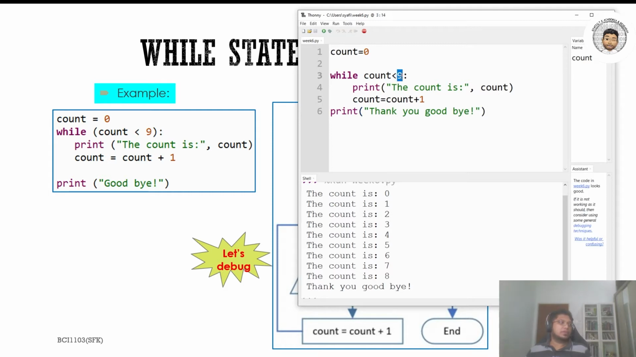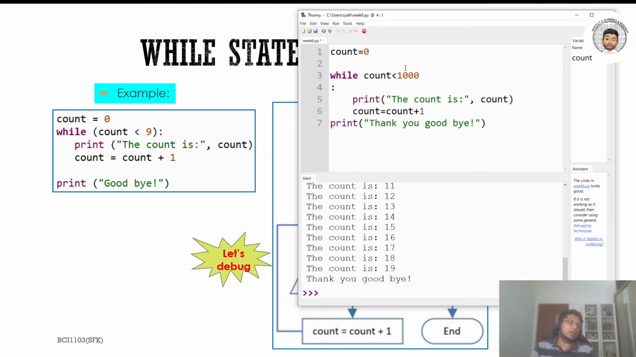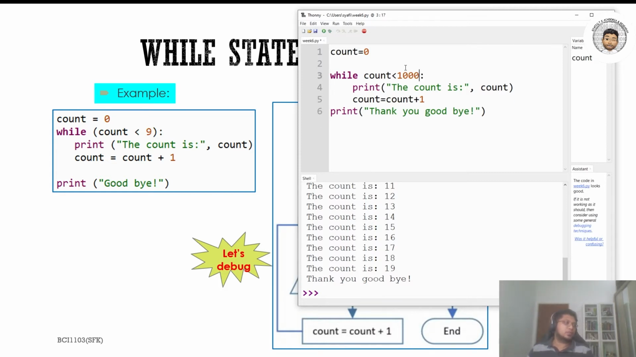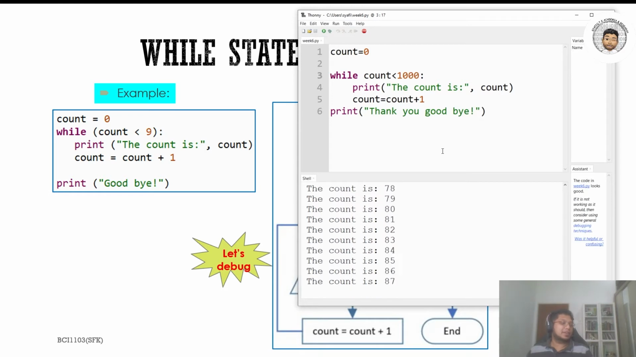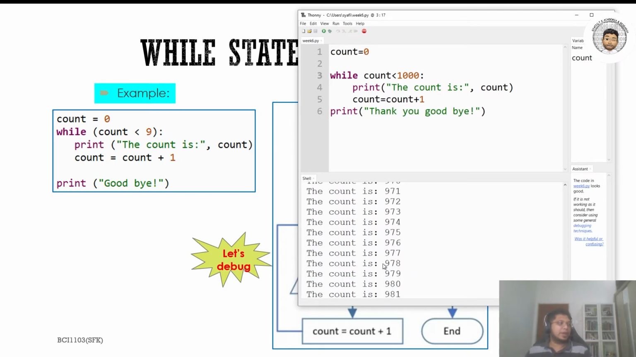So you can do a lot of this. For example, if you want to do 20, can. If you want to do 10,000, this morning when I did it, it took quite a long time. You see this is working towards 10,000, quite time consuming. Here you can see that the result goes up until 999, and when it reaches 1,000, thank you, goodbye. So this is where we use the loop.